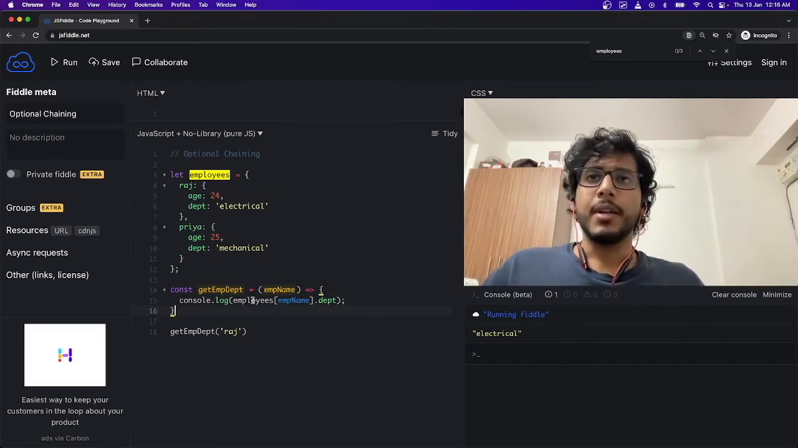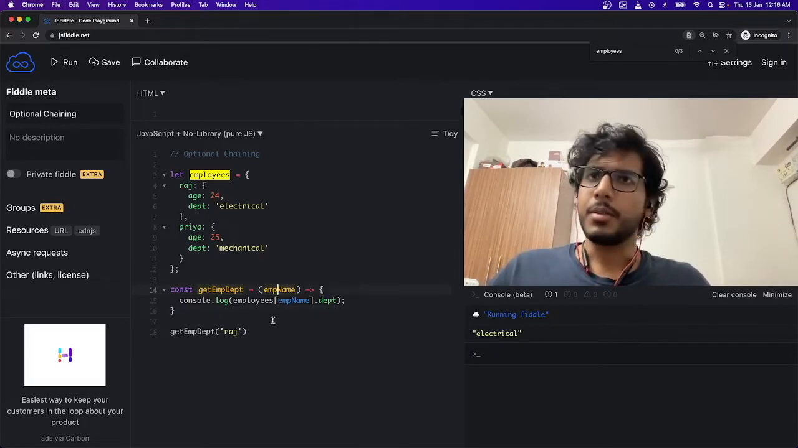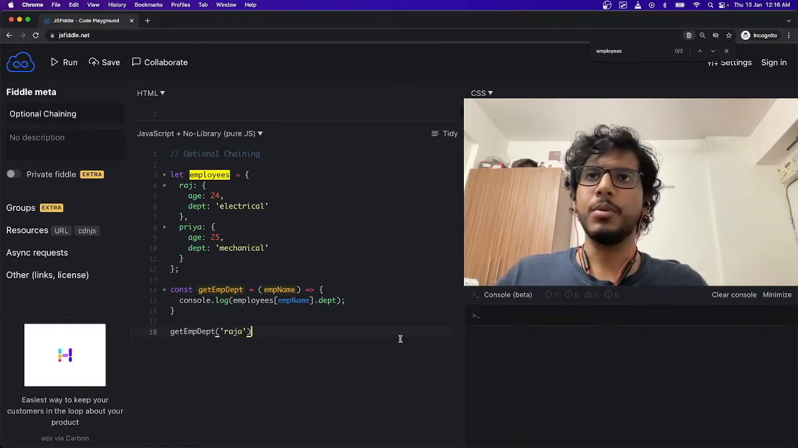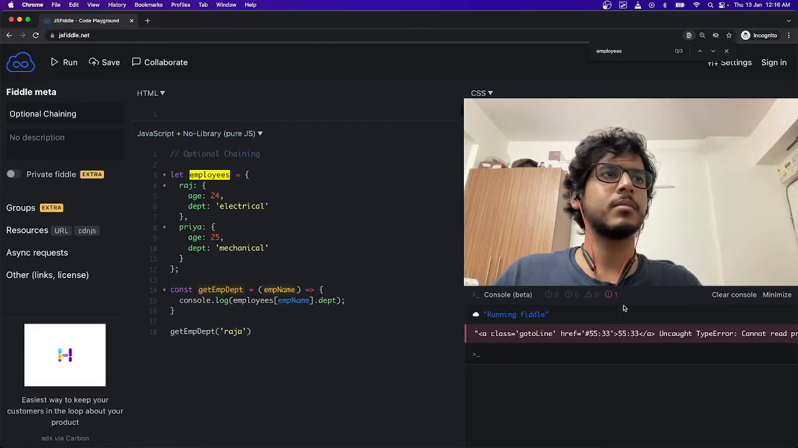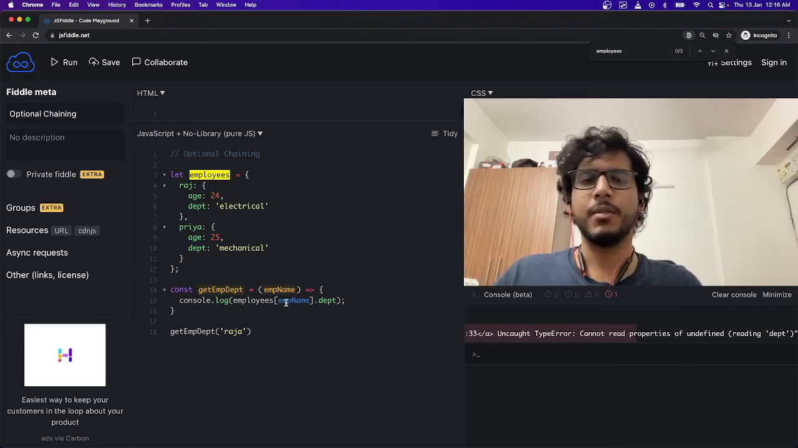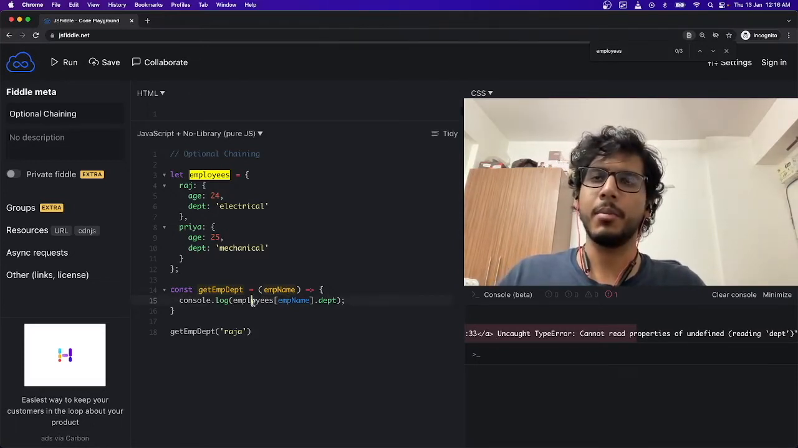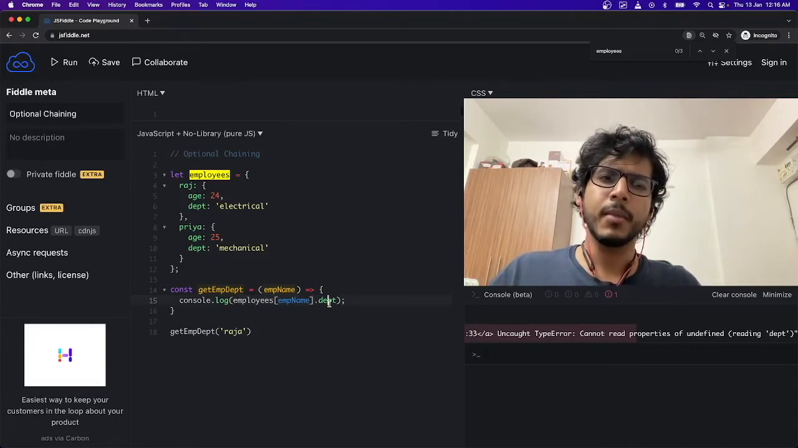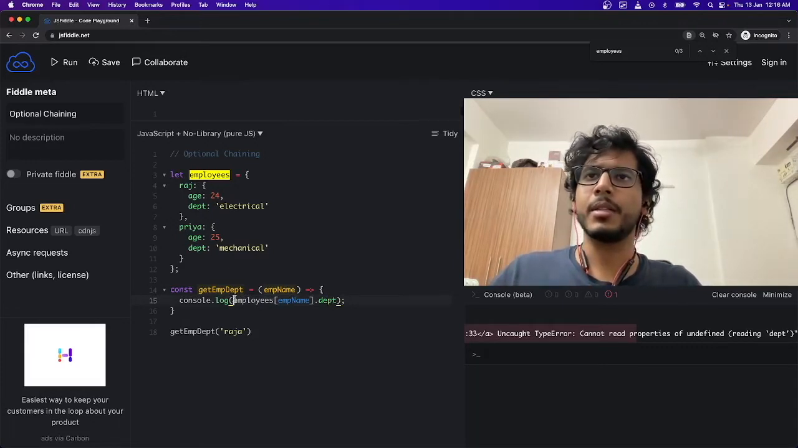But what if we give an employee name that is not there? So let me give Raja. In that case, if you see, it'll throw an error: cannot read property of undefined. Because why? Because it is going to employees, it is getting undefined as Raja, and then it is trying to search department in undefined. So in that case, common practices.